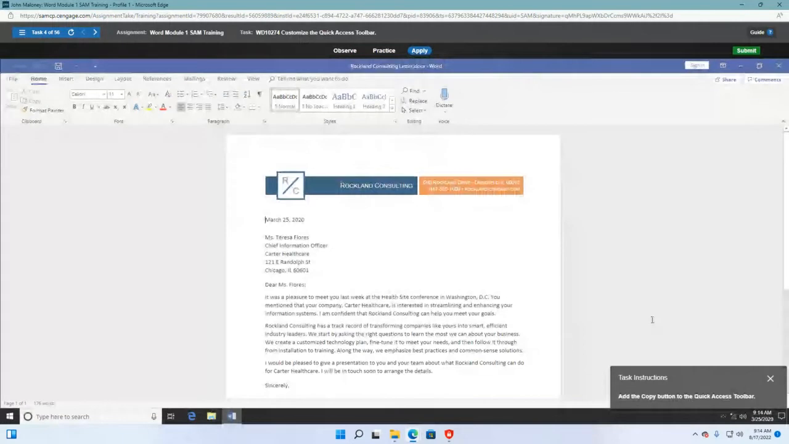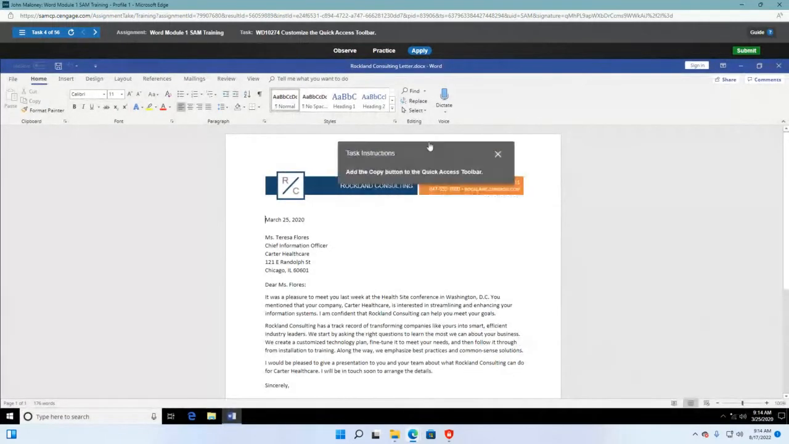All right. Number 4. Add the copy button to the quick access toolbar. So if you look at the top left of any document in the home tab, and right now I'm in the home tab by default, this top left area is called the quick access toolbar. And right now the only active button on the quick access toolbar is the save button, okay? But you can see there are other choices. There's basically an undo, there's a redo, and there's the auto save, okay?